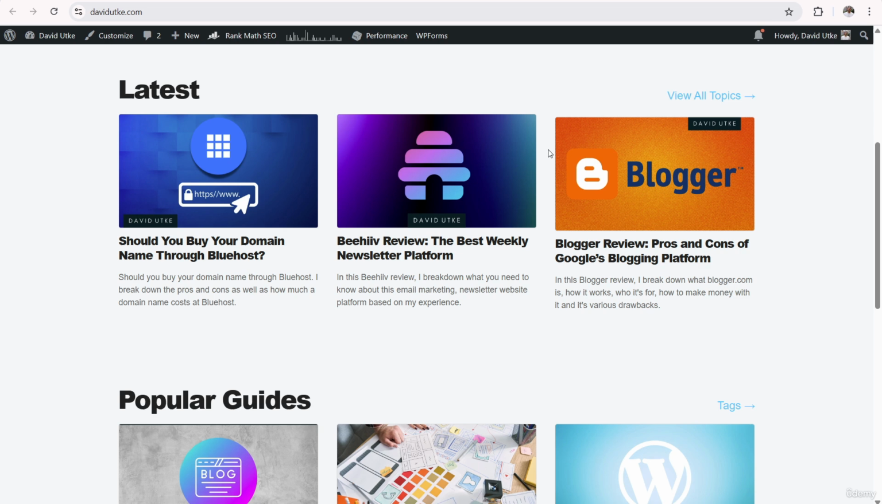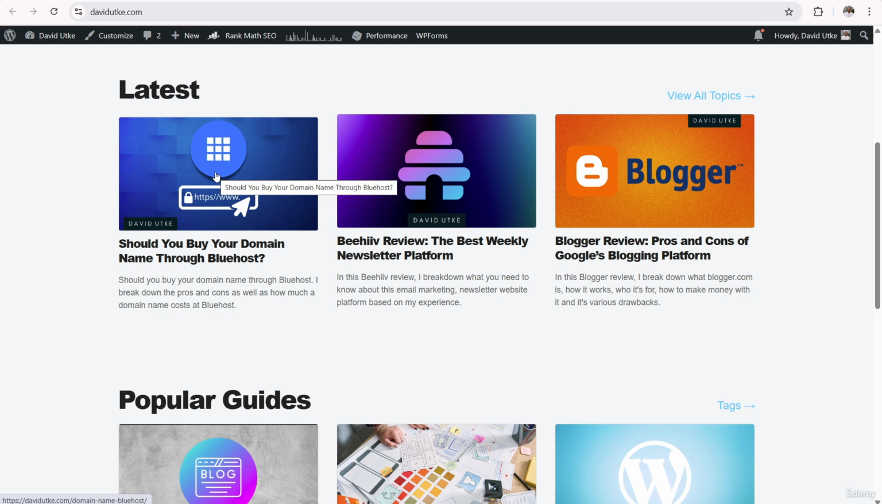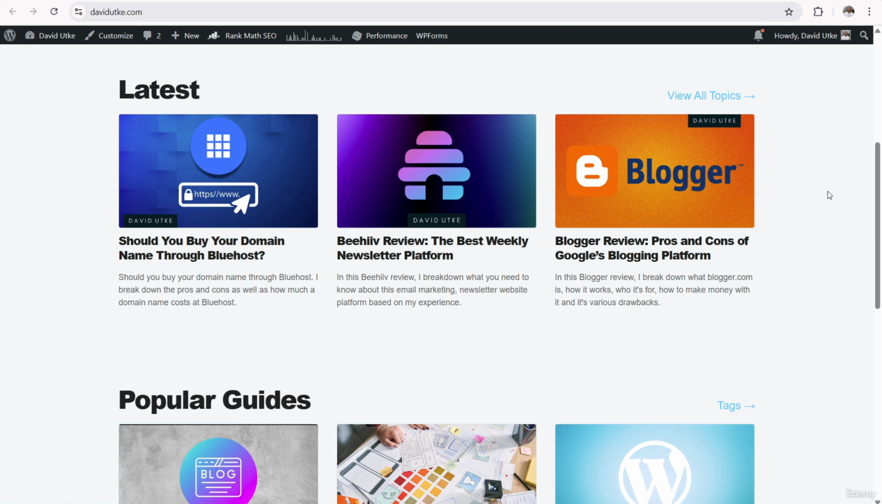Now, when you design a feature image, you want to be consistent with your design. So as you can see, I use a consistent type of style with graphics and whatnot, and then I put the logo of the website within the feature image. Now, I'm not saying you have to copy me, but with your thumbnails for your images, you want to be consistent with the design and layout.